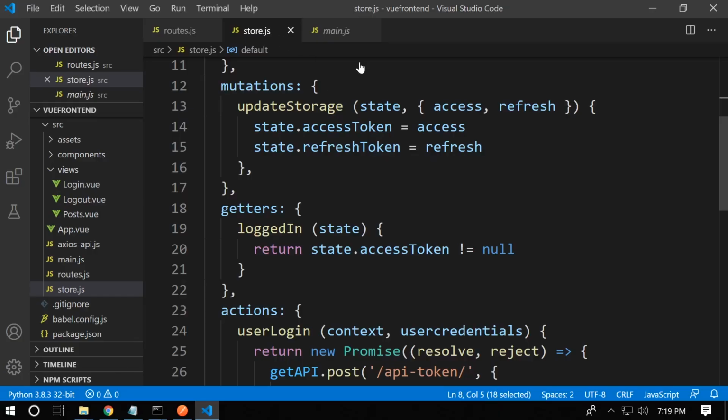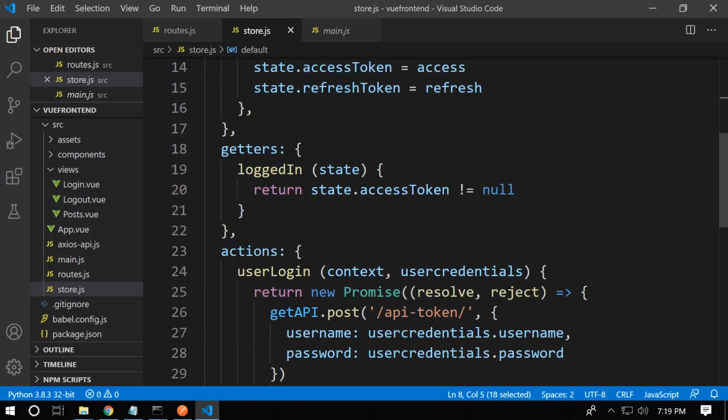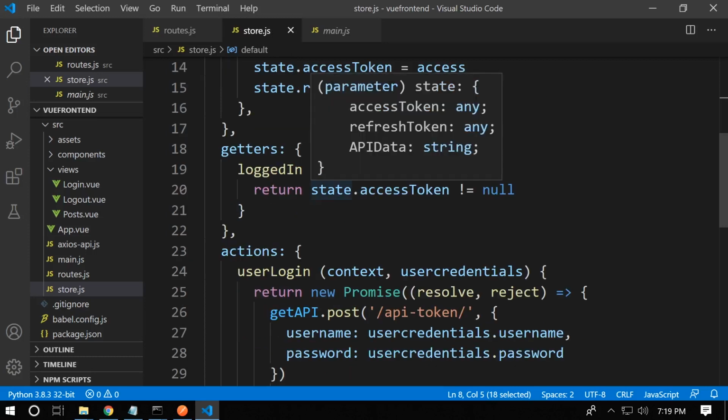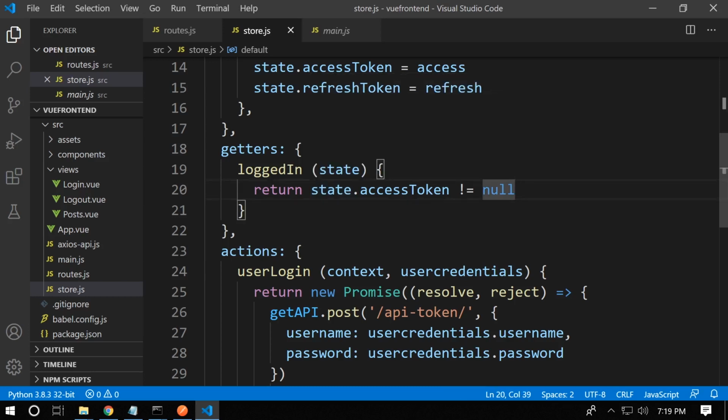To add this functionality, we start off in the store.js file. Here we're going to be utilizing getters. Getters are part of the Vuex store, and they are used to calculate data based upon the store state. So here we're creating a function loggedIn, and we're utilizing the state. Here we're going to return state.accessToken not equal to null.